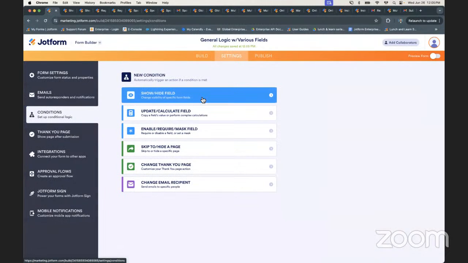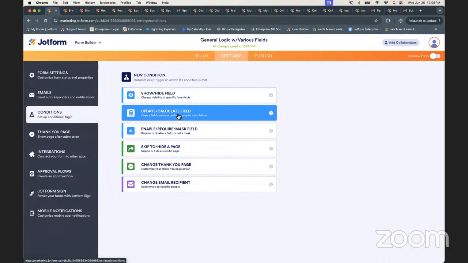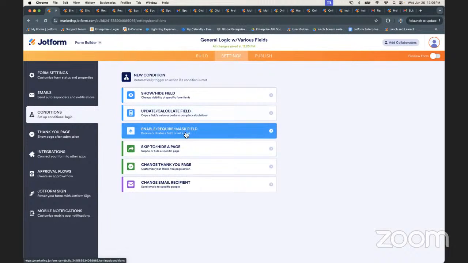So the available conditions, like I mentioned in the recap a second ago, are the show hide field, which allows you to show or hide a field as it sounds. The update calculate field, which either sets the value of a field through conditions or inputting text of some kind, or copying a value from one field to another. The enable require mask field. So this allows you to make a field read only or take a read only field and make it editable or input mask a field all conditionally.